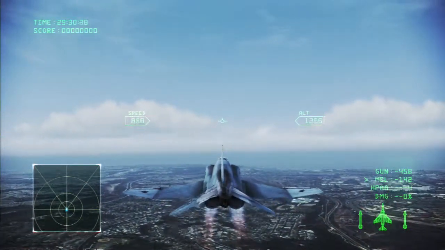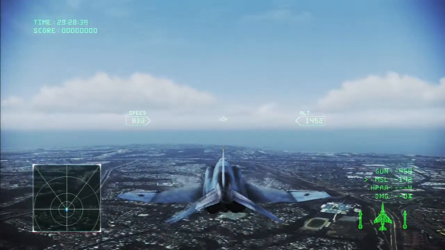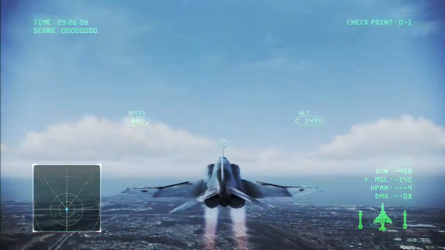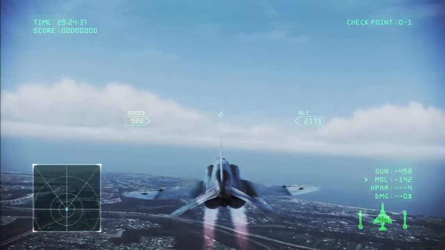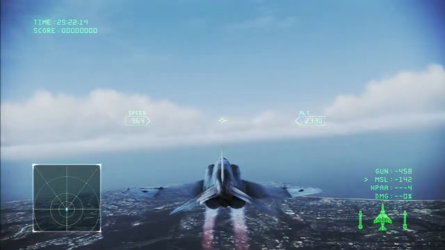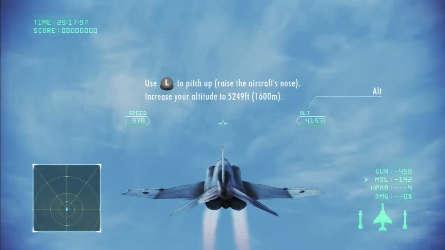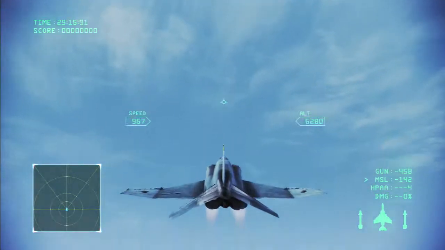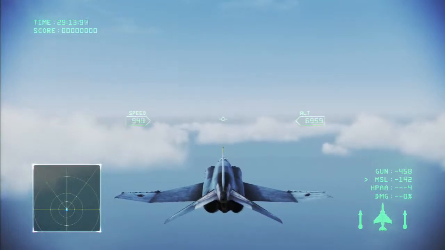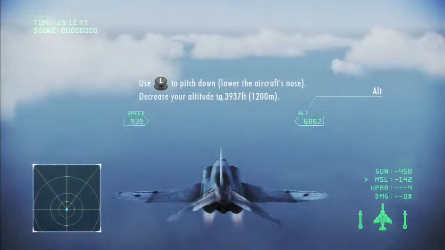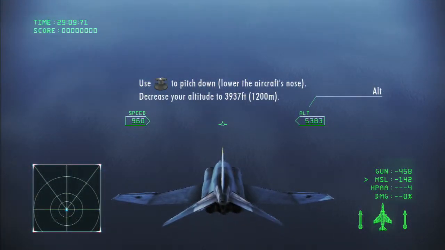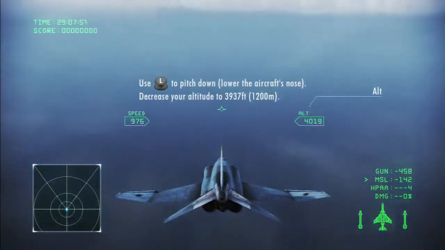Commencing flight test. We'll start by checking your aircraft. Let's test your ascent and descent capabilities. Raise your pitch and ascent. Good. Now lower your pitch and descent. All right.